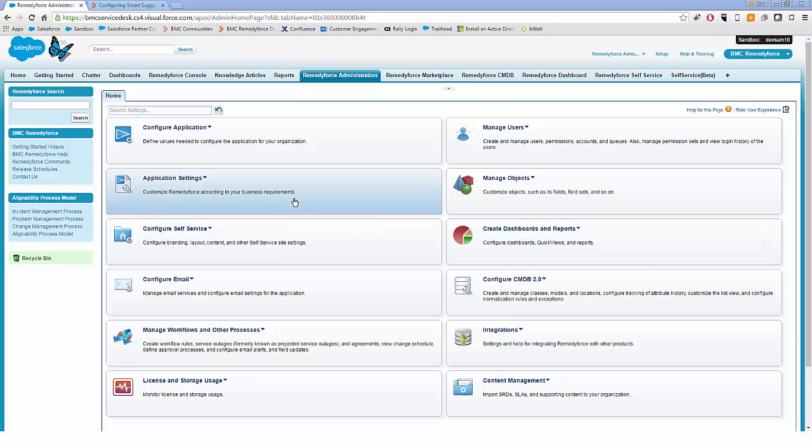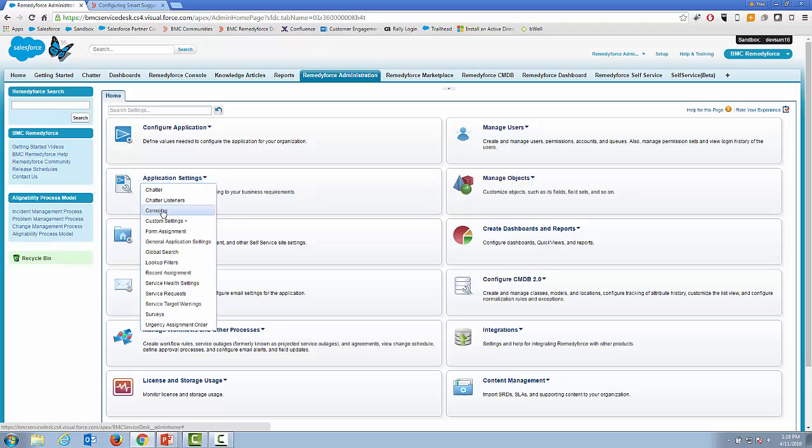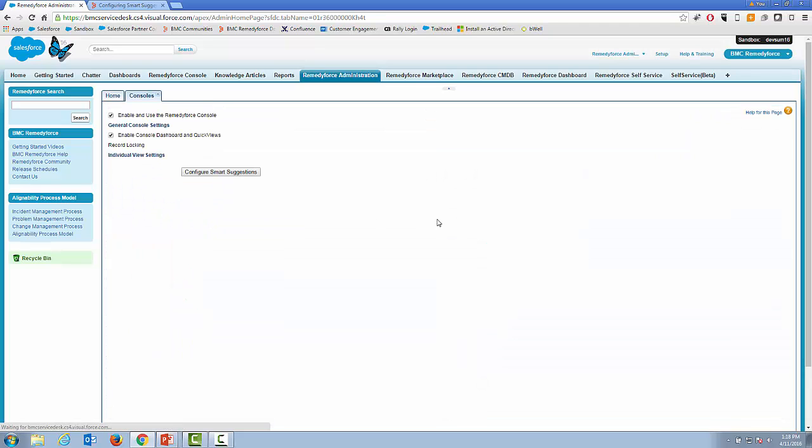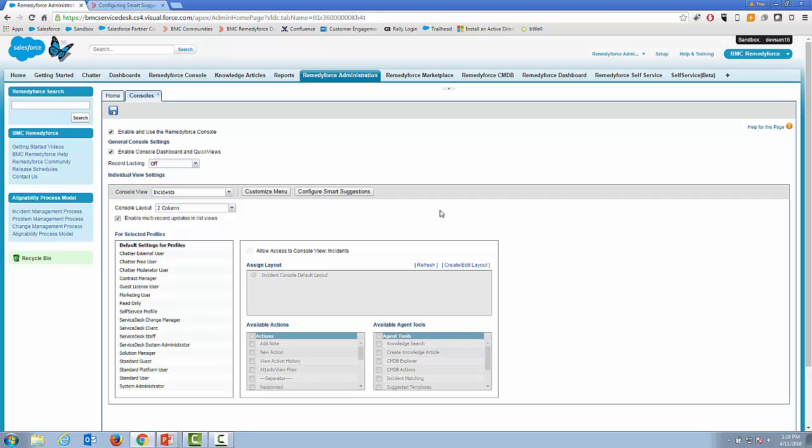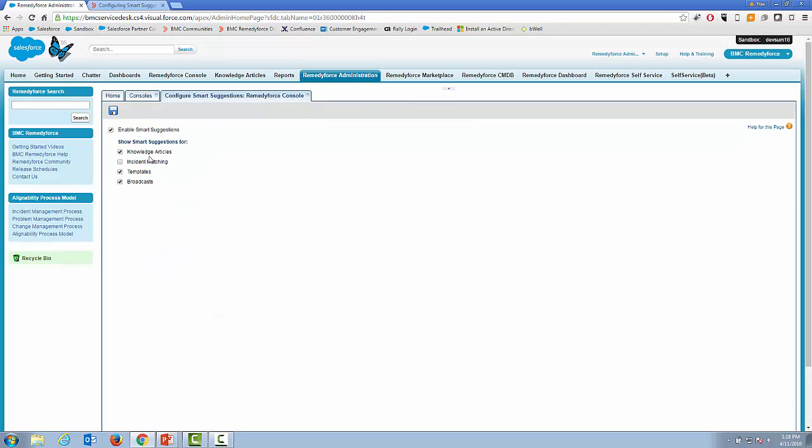This is an upgrade environment, so the first thing we're going to need to do is enable incident matching for Smart Suggestions. From the Remedyforce Administration tab, we'll click on Application Settings and select Consoles. From within Consoles, we'll click on this button called Configure Smart Suggestions. We simply click the checkbox next to Incident Matching and click Save.